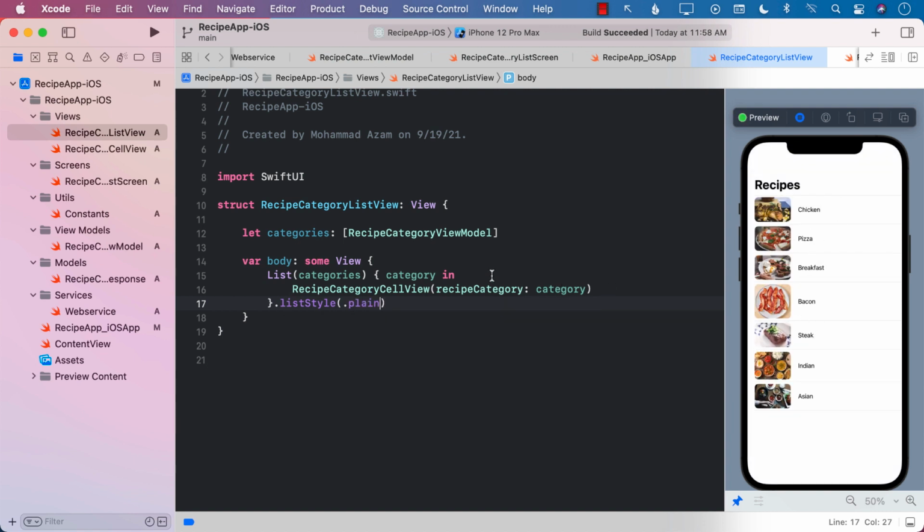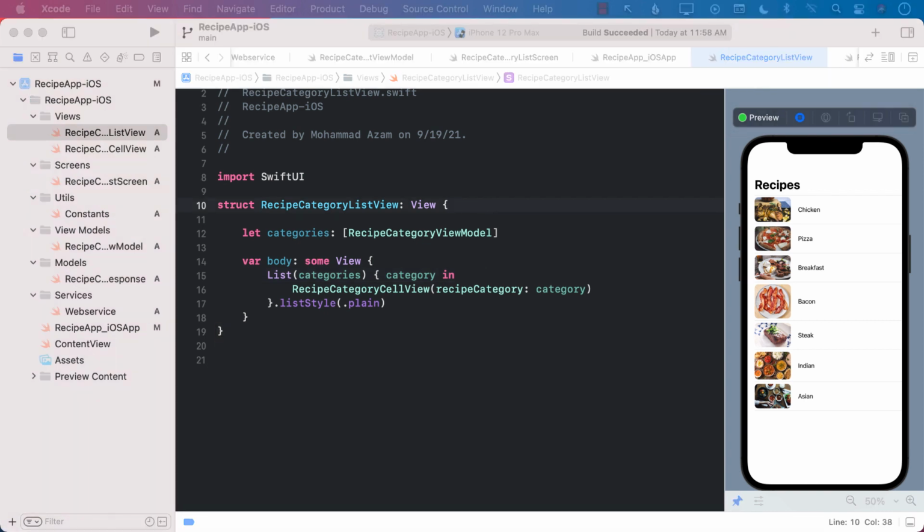Okay, great. So at this point, we are displaying all the recipe categories. That part is done. Now the next part we need to work on is when we select a particular category, then we will go ahead and fetch all the actual recipes from that particular category. So let's go ahead and work on that now. So we'll start with creating our recipe list screen.